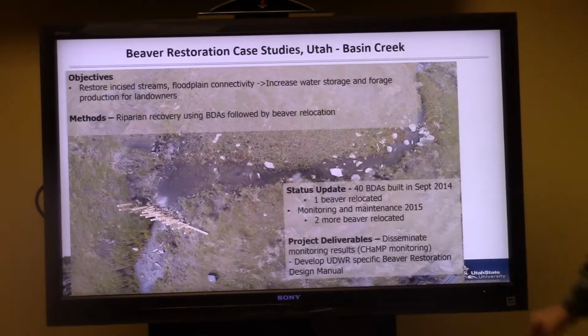We've been having some issues with our relocation efforts. We got one beaver in there in late fall of 2014. It did not survive the winter, and we put two more beaver in there this last fall. We'll see how they do.